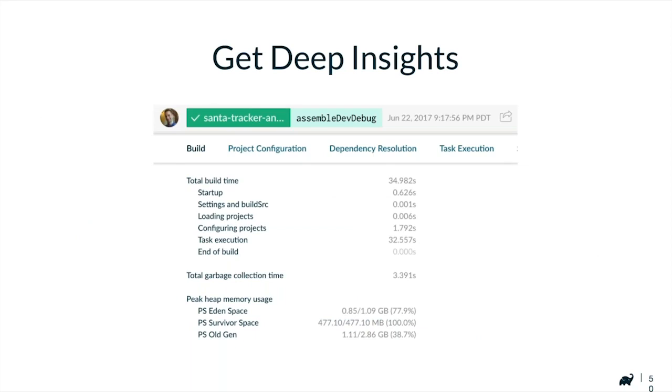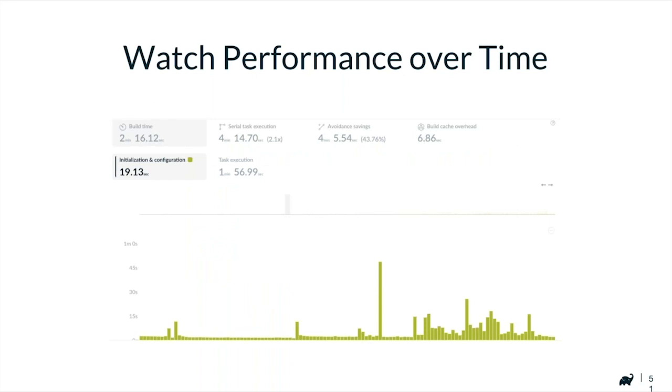Of course, for every one of those builds, you can click and you'll get the deep insights that we talked about in the beginning, get the performance breakdown. And also, you get a really cool performance dashboard. So this is actually our own from a few weeks ago. And this was something that bothered me. The configuration time had gone up like crazy. I was like, whoa, what happened here, right?